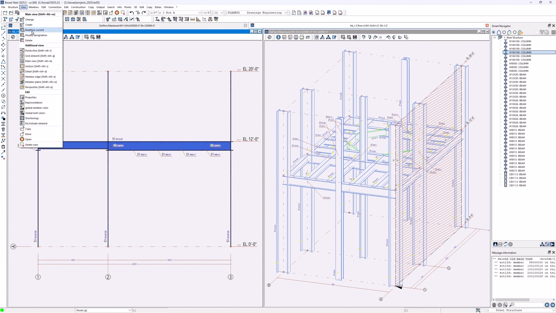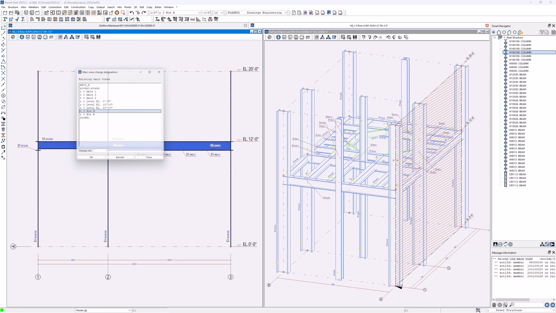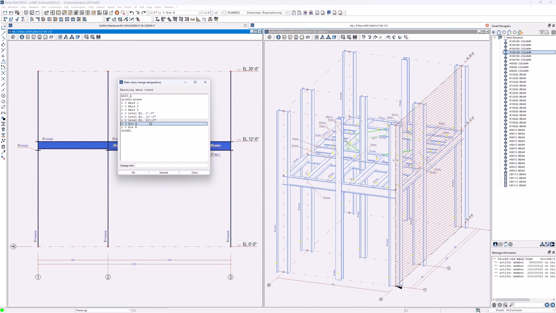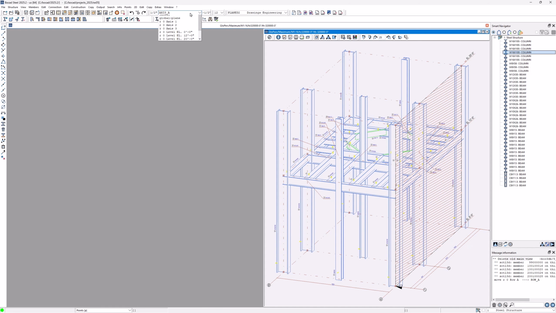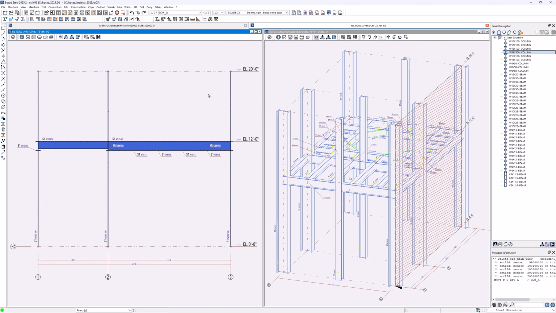Then it's also possible sometimes to redefine a view. We'll get there in a further part of this course. Modify designation would be to rename a view. Say for example this RO row A, I would say that would be simply row A. Unfortunately I was in that view, so it closed it. No problem, just call it up again.